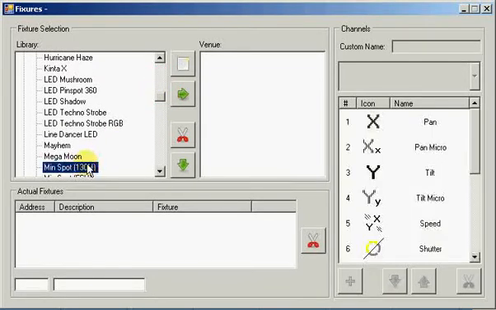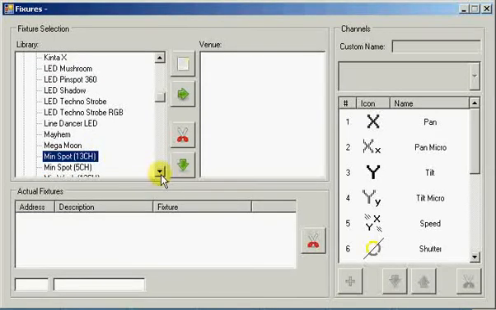It's important to note that when you first find the fixtures, you make sure that you're selecting the right type of fixture. For example, the Chauvet min spot has two different modes. It has a 5-channel mode and a 13-channel mode. Obviously, if you add the wrong one, it will have a severe impact on your show. Things just won't work right.